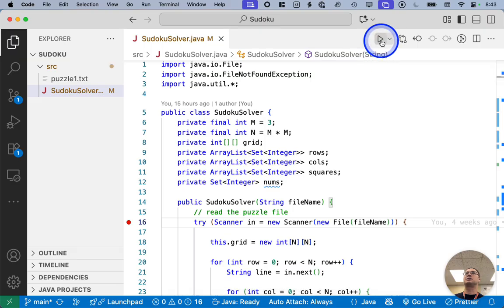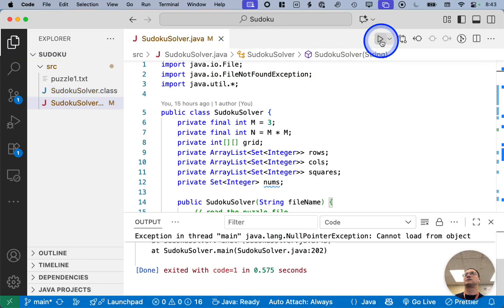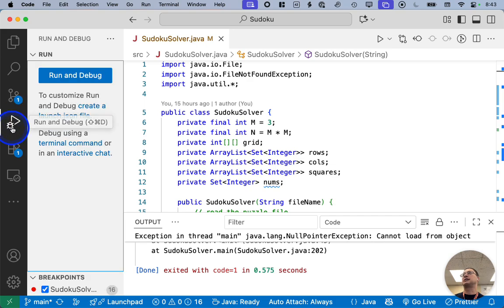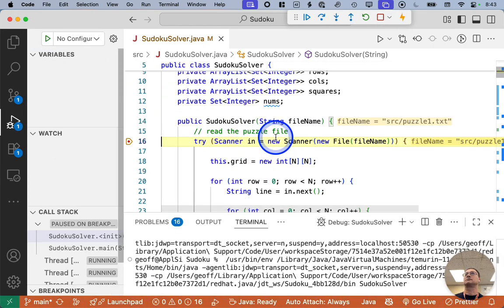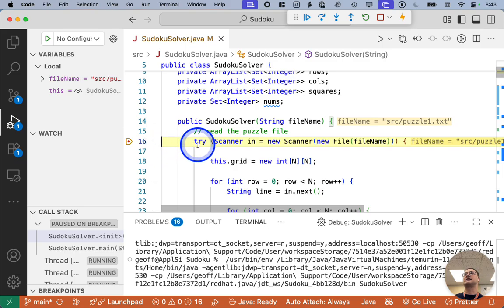Now, if I debug Sudoku, I can click on the arrow here and hit debug Java, or over here, I can click on the debugging button in the sidebar and hit run and debug. So if I hit run and debug, it pauses at line 16.